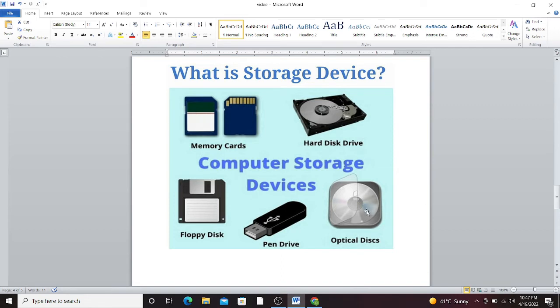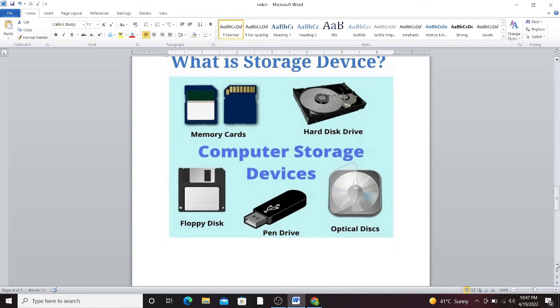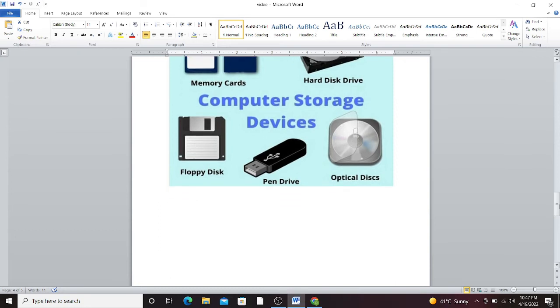This is optical disk, which is like CD and DVD. In CD and DVD, if you want to store something for your future use, you can store everything in CD and DVD. Okay, so this was a storage device.